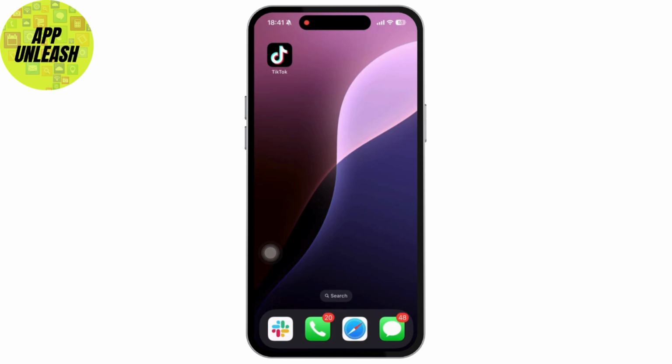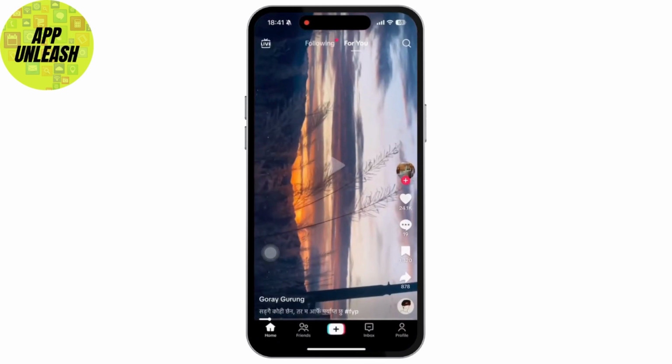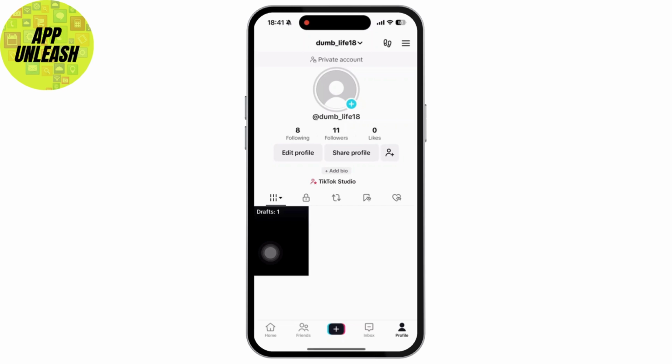TikTok account. Once inside the TikTok app, simply tap on the profile icon in the bottom right corner of your screen and navigate to your profile. Tap on your profile picture, the round icon, and this will open your TikTok story if you have uploaded any. So I have just uploaded my TikTok story.